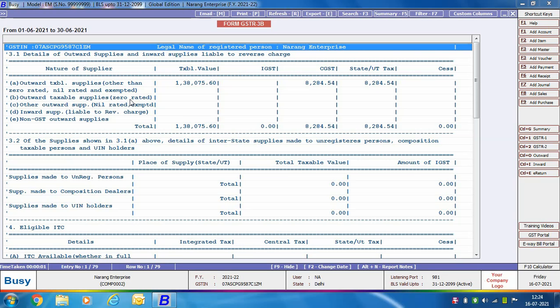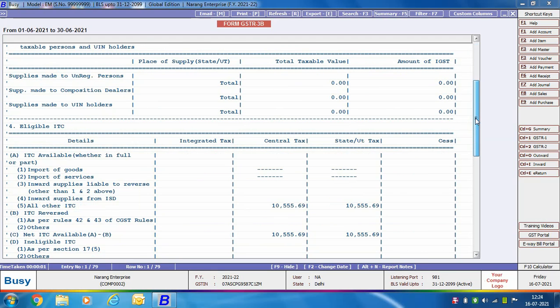Non-GST outward supplies. This section displays the value of supplies made which are kept completely out of GST, like petroleum products and so on. 3.2 section, details of interstate supplies made to unregistered persons, composition taxable persons and UIN holders. This section shows further breakup of outward taxable supplies shown in section 3.1. Here, details of interstate supplies made to an unregistered dealer, composition taxable person, and entities holding UIN are filtered on the basis of place of supply, that is, where the goods are dispatched.